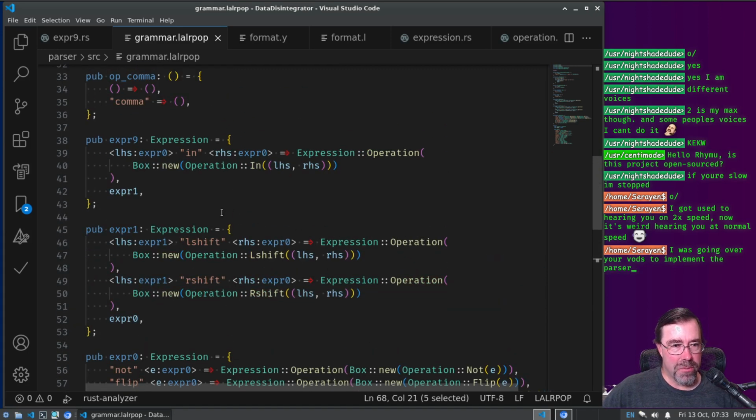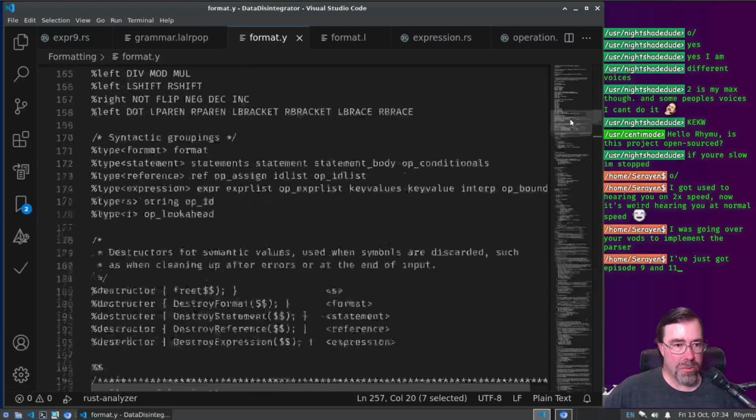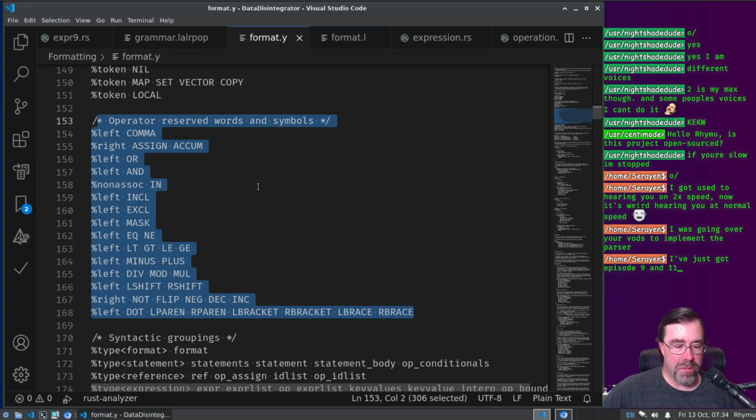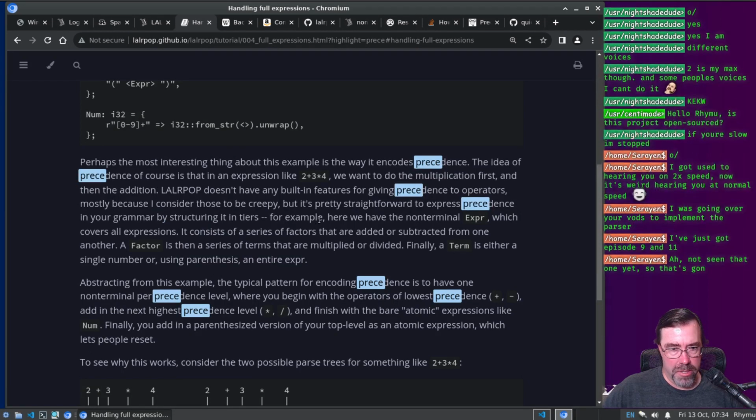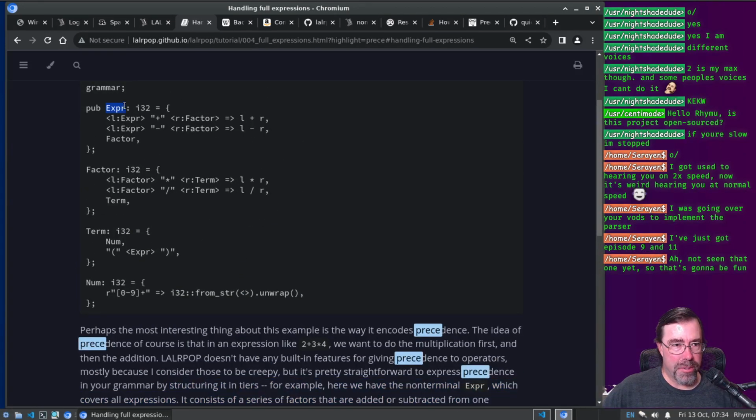So I don't know if you saw, Sarian, I did stream last night, and I encountered the problem with Lollipop that it does not let me specify precedence between operators like we used to be able to do in Bison. So we can't do this in Lollipop. Their manual talks about the alternative, which he calls tiers. It doesn't have built-in precedence operators because he considers them creepy. Fine. So you break the grammar up into different levels or tiers. So you have the non-terminal expr, and then you have the intermediate factor and term, and then you have the terminal num. So I'm like, okay, we'll just do it his way.